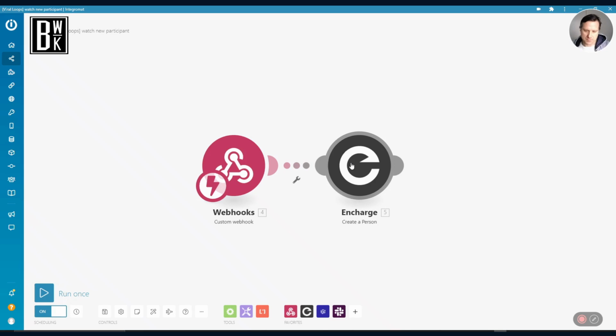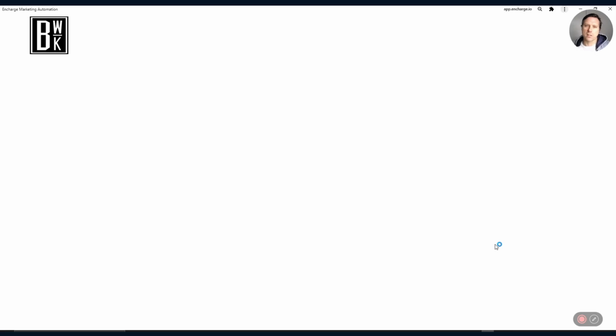So this is a simple thing to check. Easily missed. This could save you a lot of time. Just make sure first and foremost you don't have multiple instances. So if you go to Encharge, you may be logged into the wrong account. You might have multiple accounts.